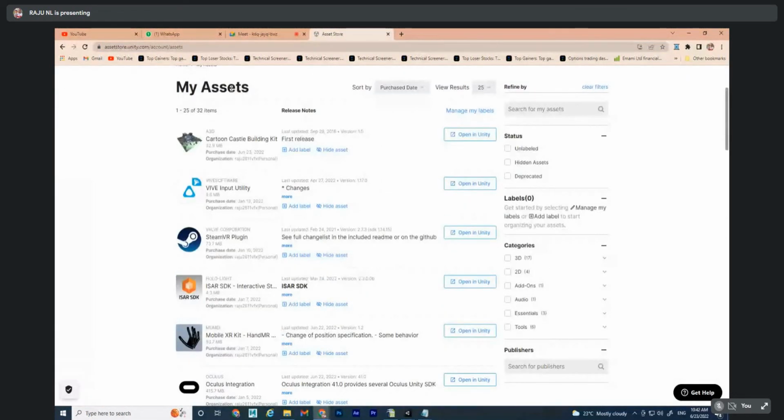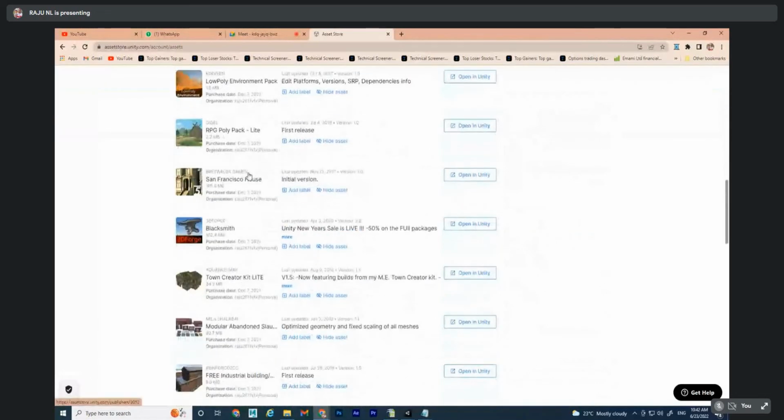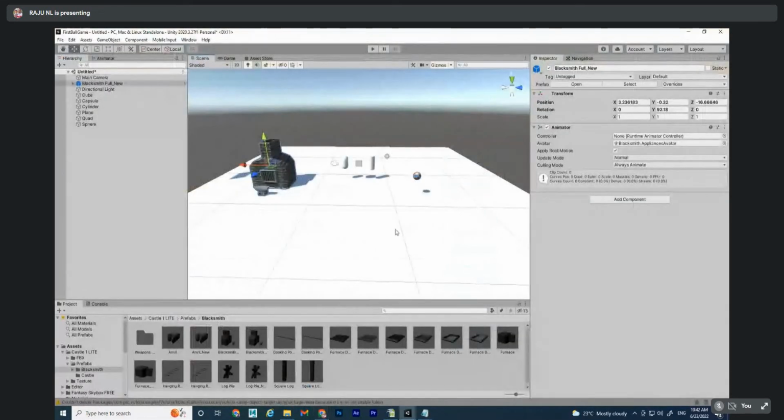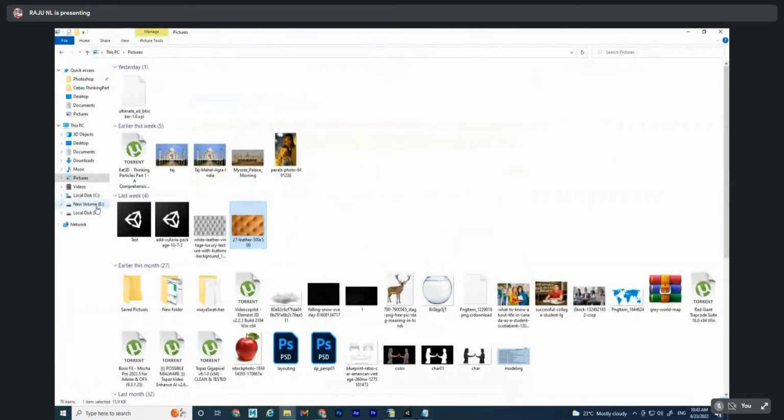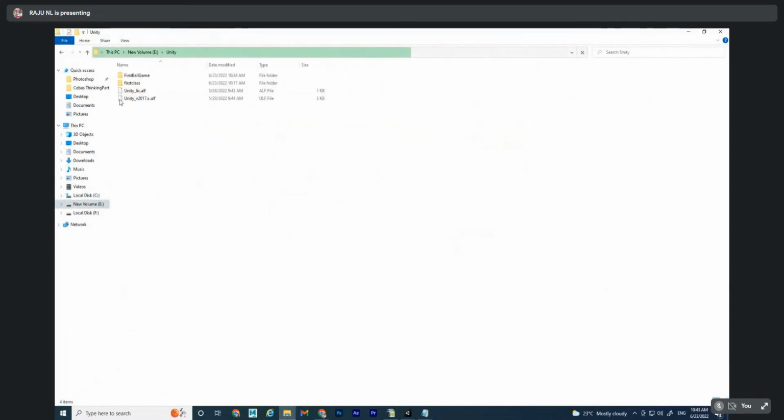See, my asset is there. This is in my list, in my account. Click open in Unity and it will open. But until you download and install, like importing, it won't show here. Clear? It will save in my E drive, in the Unity folder. This is one project, this is another project.